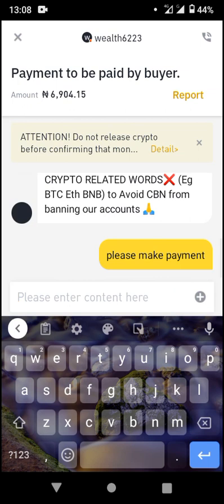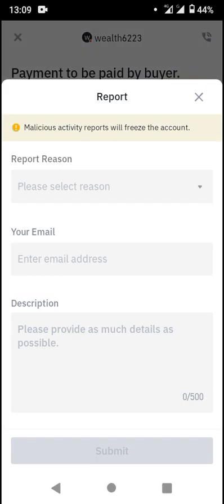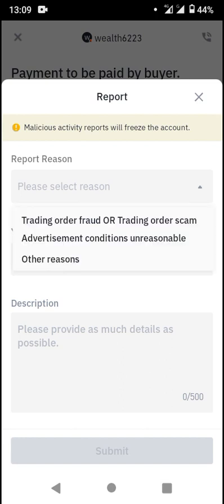So you can decide to write, "Please make payment," and the user can reply to you. If you have any issues, you can easily click on Report Issue if you want to report this user. You must have a good reason for reporting them, maybe trade order fraud, trading order scam, advertisement conditions, or other reasonable reasons.